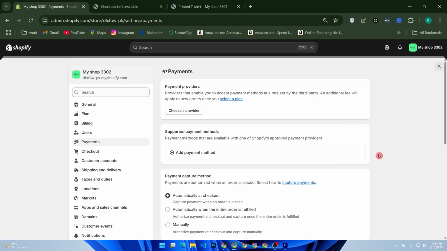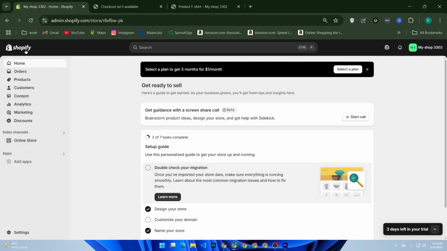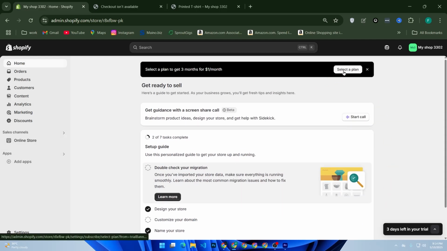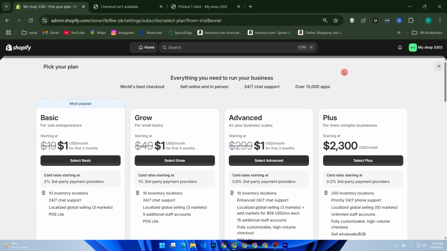Before we continue, there's something important you need to know. You must pick a Shopify plan, go to your admin dashboard, then click the select a plan button before test mode and checkout will fully work, even if it's the free trial.